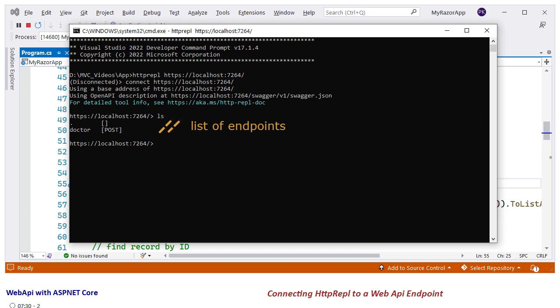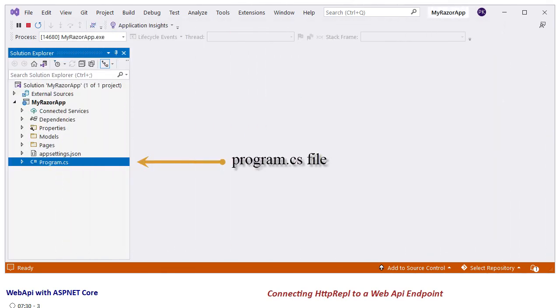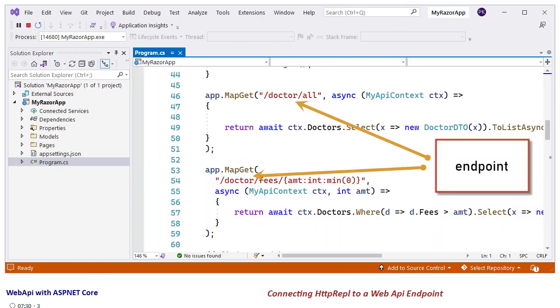The first one is the root and the second one is the doctor. This is the same endpoint that we have used in writing our Web API. If you want, I can open our Web API project and show this to you. Come to the Solution Explorer and locate the program.cs file. Double click and open it and scroll to the part that you are seeing here. You can see that all the route templates of our Web API start with doctor, and this is the same endpoint that has been listed by HttpRepl.